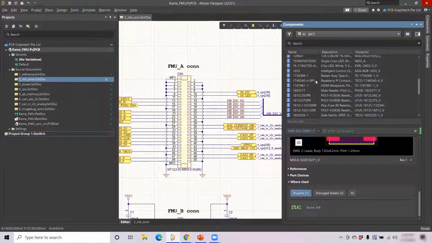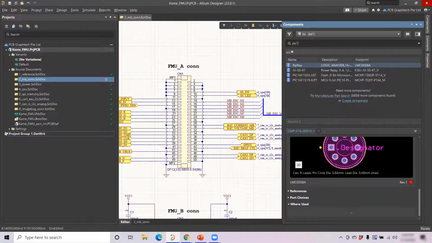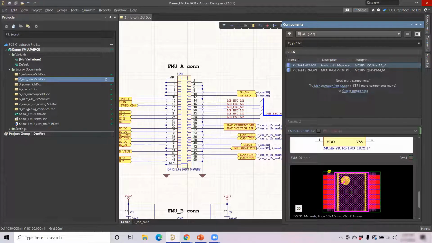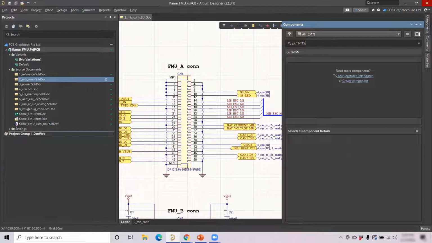In these many components, if you would like to filter any component, you can filter and see it. For example, I want to filter one of the components, PIC16F, sorry, F1519. I just want to see a component like this, but it says there is no component. Let me try this from the manufacturer part search.